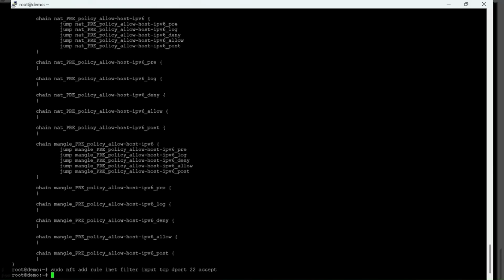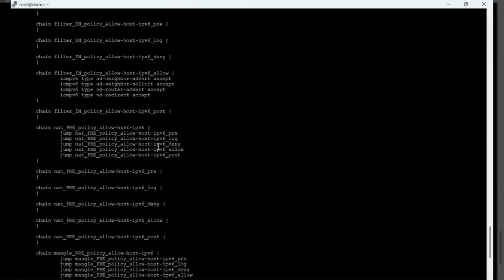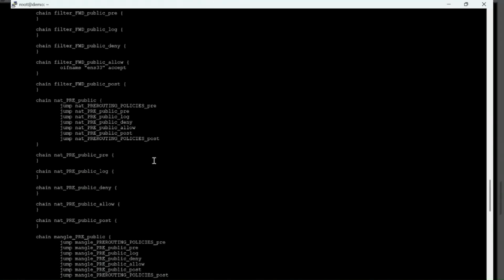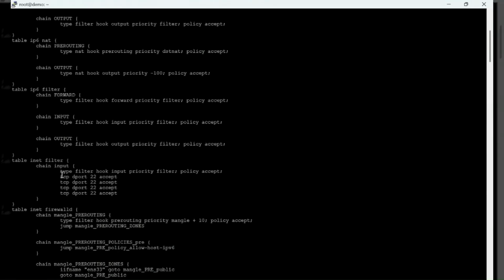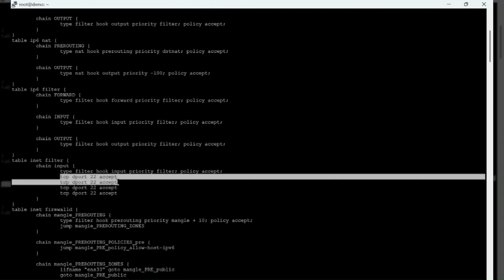Press Enter. It gives no output and the rule is applied immediately without restart. Verify the rule using the command sudo nft list ruleset. In the output, if I scroll up, you can see an entry in table inet filter, chain input, policy accept, tcp dport 22 accept. SSH, TCP 22, is explicitly allowed and SSH must appear before any drop logic.